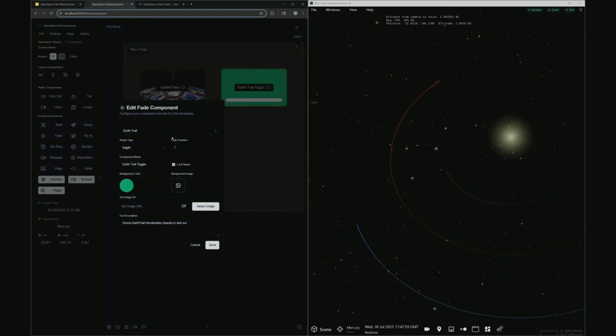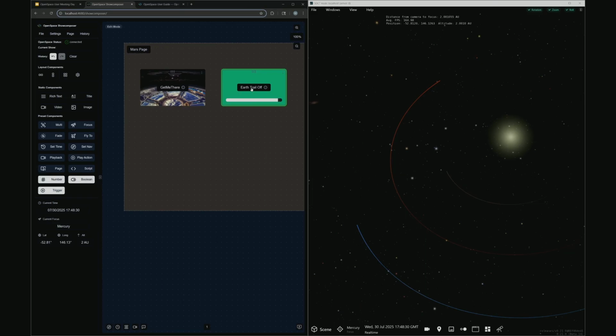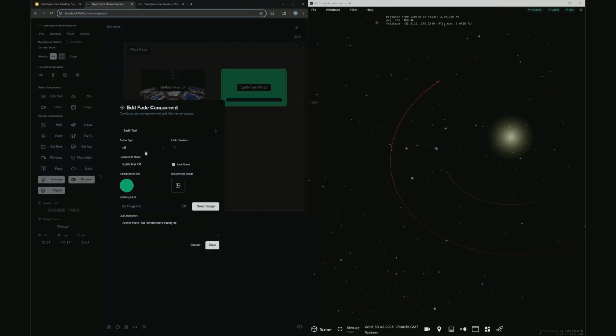Now, as I mentioned, the different components have different things to edit. In the flight button, the thing to edit was where are you flying to, and how long are you going to take to fly there. But for the fade, it's not where are you flying to, it's what thing to fade, how long, but also, do you want it to be a toggle, do you want it to be an on, or an off? So you could literally make a fade out button, and it's not a toggle. It doesn't matter how many times you press it, it's never going to turn the Earth Trail on.